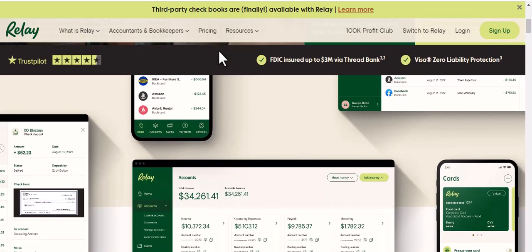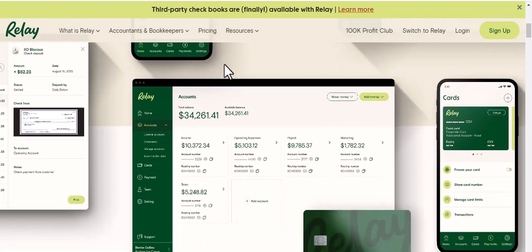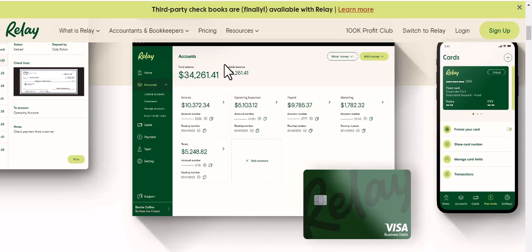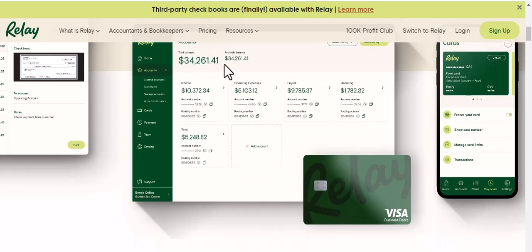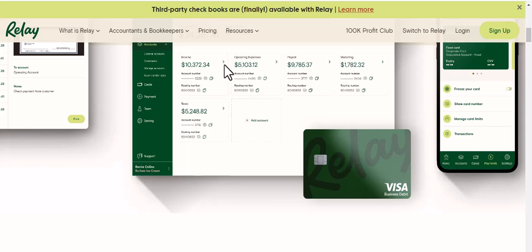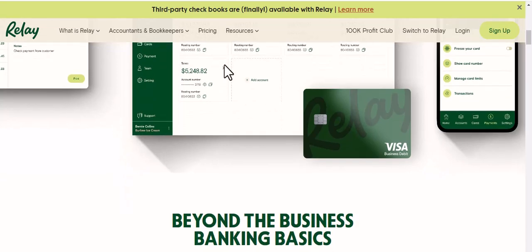Integrating your Relay Bank account with Stripe is a crucial step for many businesses, streamlining everything from receiving payments to managing your finances in one cohesive ecosystem. It eliminates the manual back and forth, reduces the risk of errors, and ultimately saves you valuable time and energy.